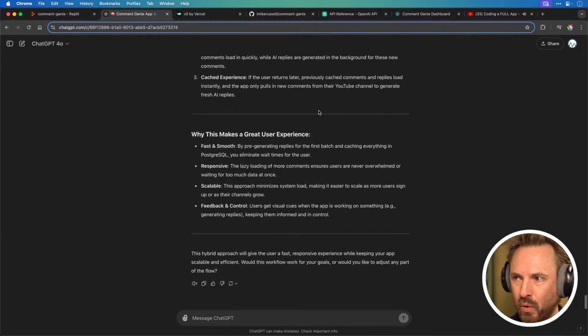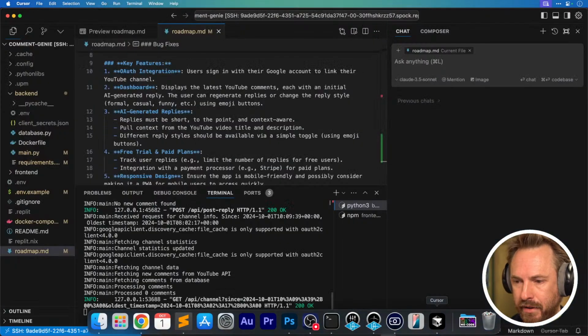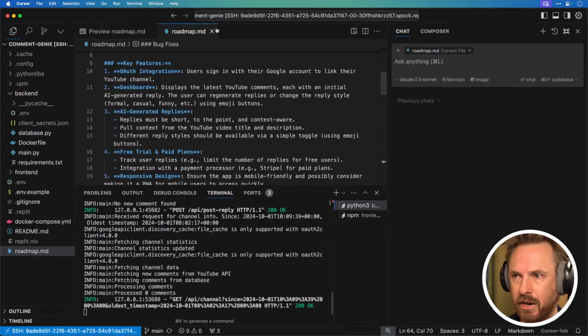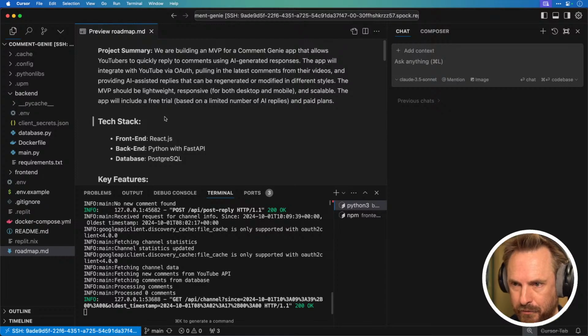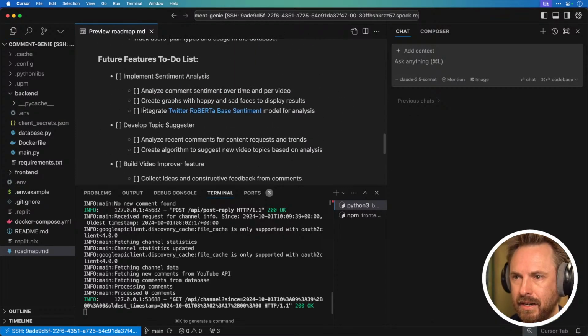Okay, so with all this done, let's go back. We've committed it to Git. This is working well. We're up to date. Now we can build an exciting new feature from my features list in Cursor. So if we go back to the roadmap now that's fully updated, you will see at the bottom here, that bug fix is done. I want to implement sentiment analysis, and we're going to be using this AI model.